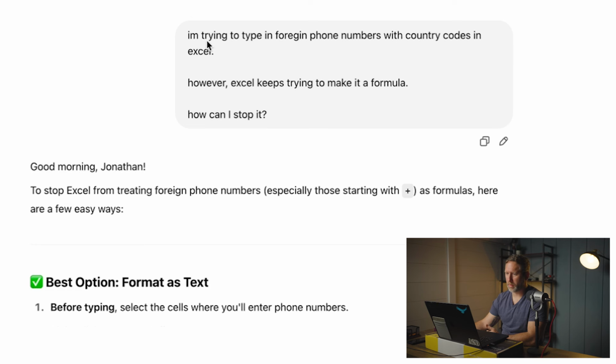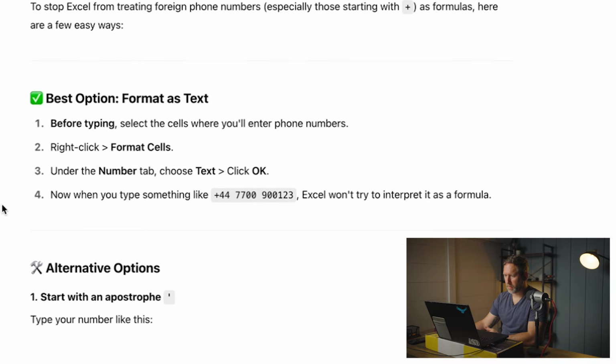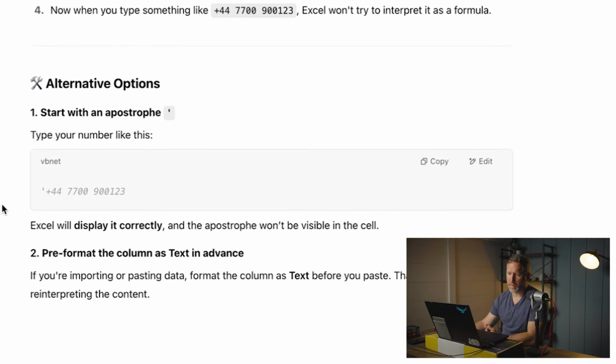All right, so here's the request. I'm trying to type in foreign phone numbers with country codes in Excel. However, Excel keeps trying to make it a formula. How can I stop it? And so it gave me a couple options. And here's the one that I used that worked the best. It says just start with an apostrophe. So you want to type your number like this: apostrophe +44 7700, etc. And that solved the problem. That kept Excel from trying to convert this into some type of formula or a mathematical equation.